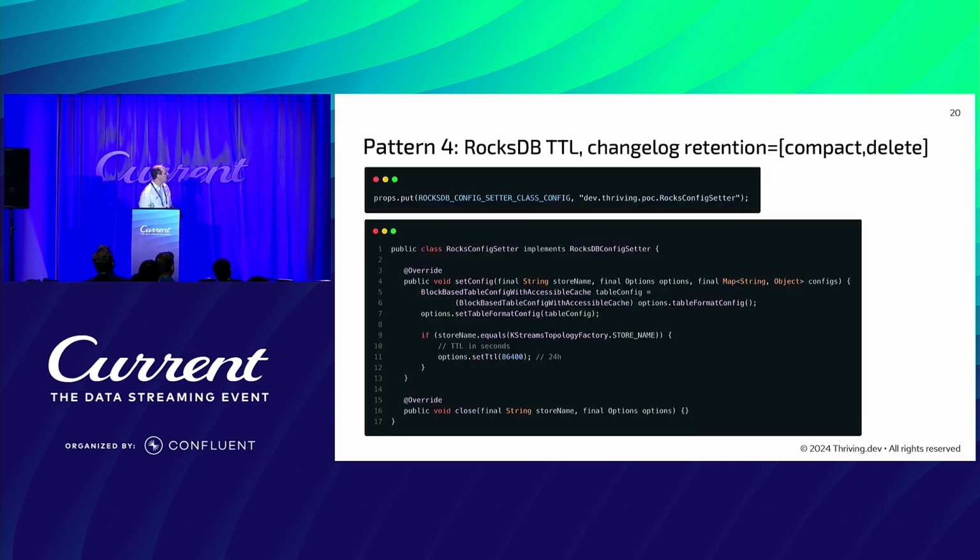Also, here's the example. I will quickly skip over it. You can follow up after if you're interested. But in the end, it's just the option set TTL in seconds. That's how it would look if you would actually want to apply that.